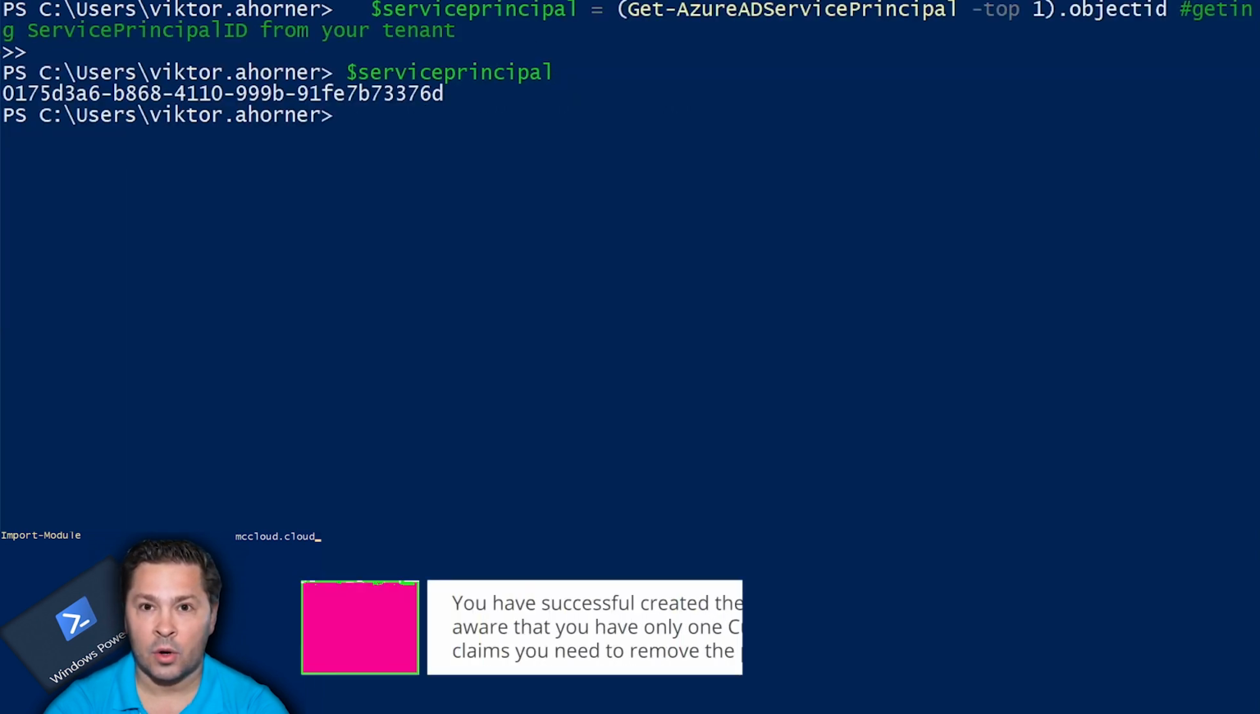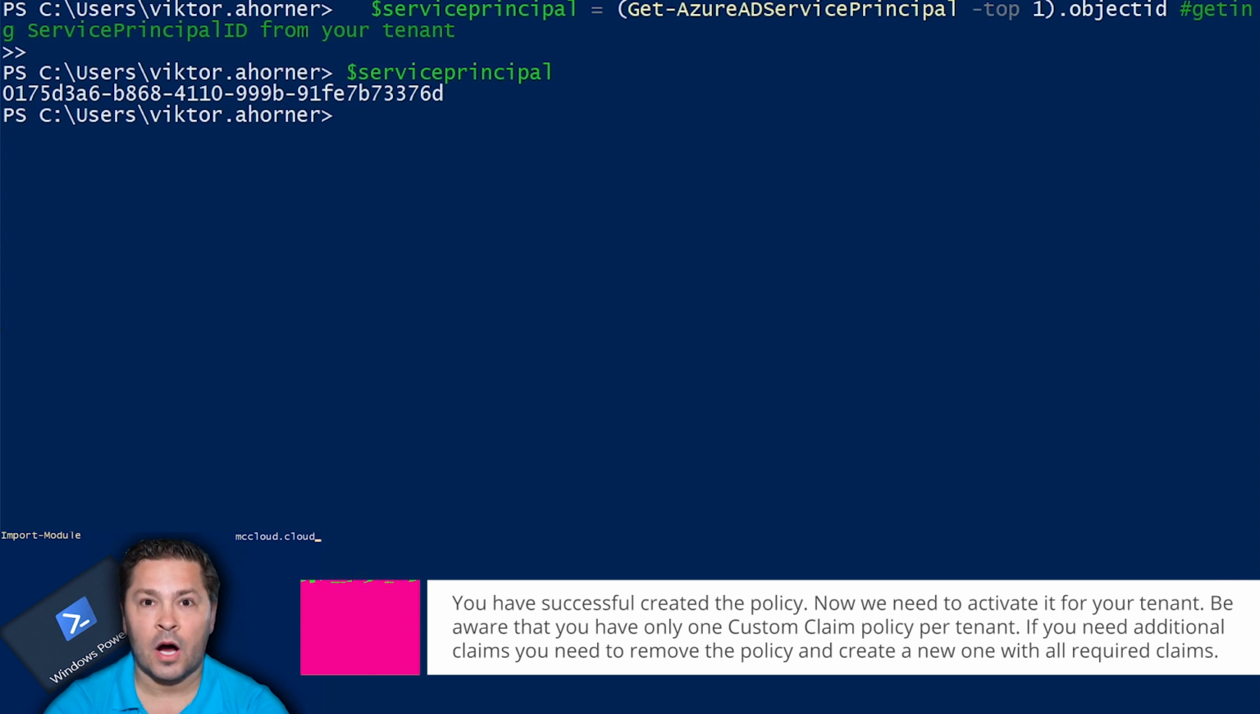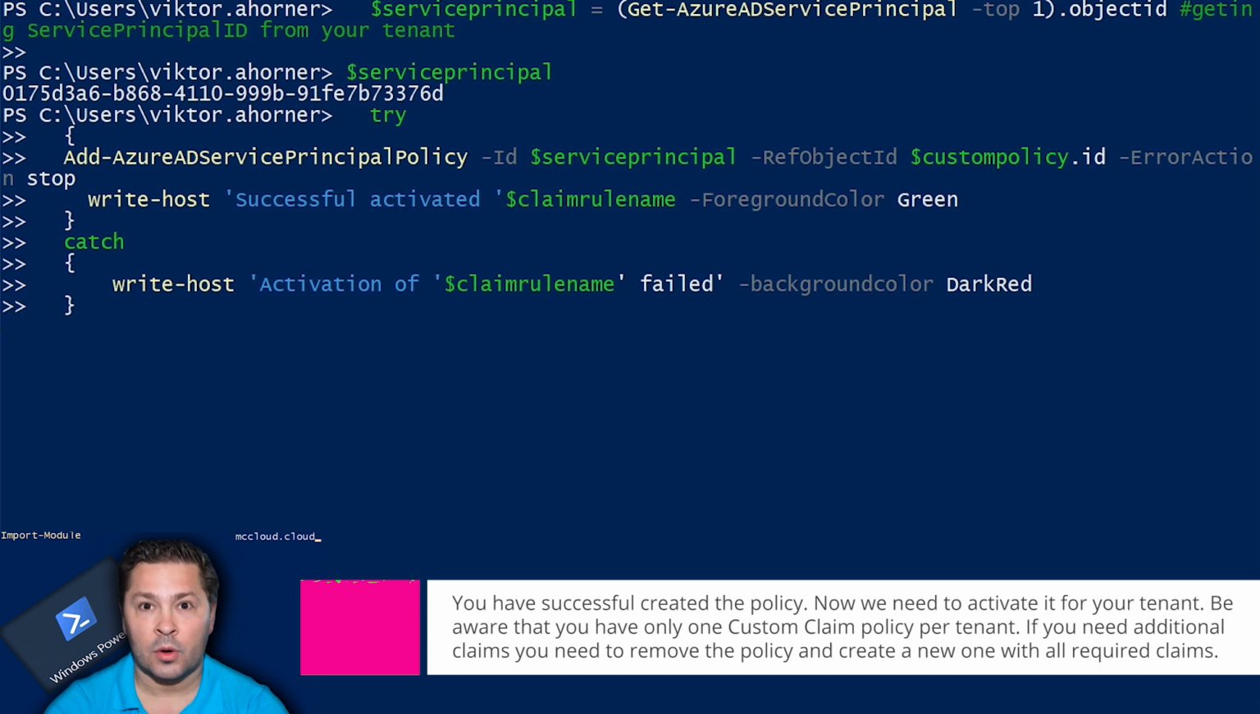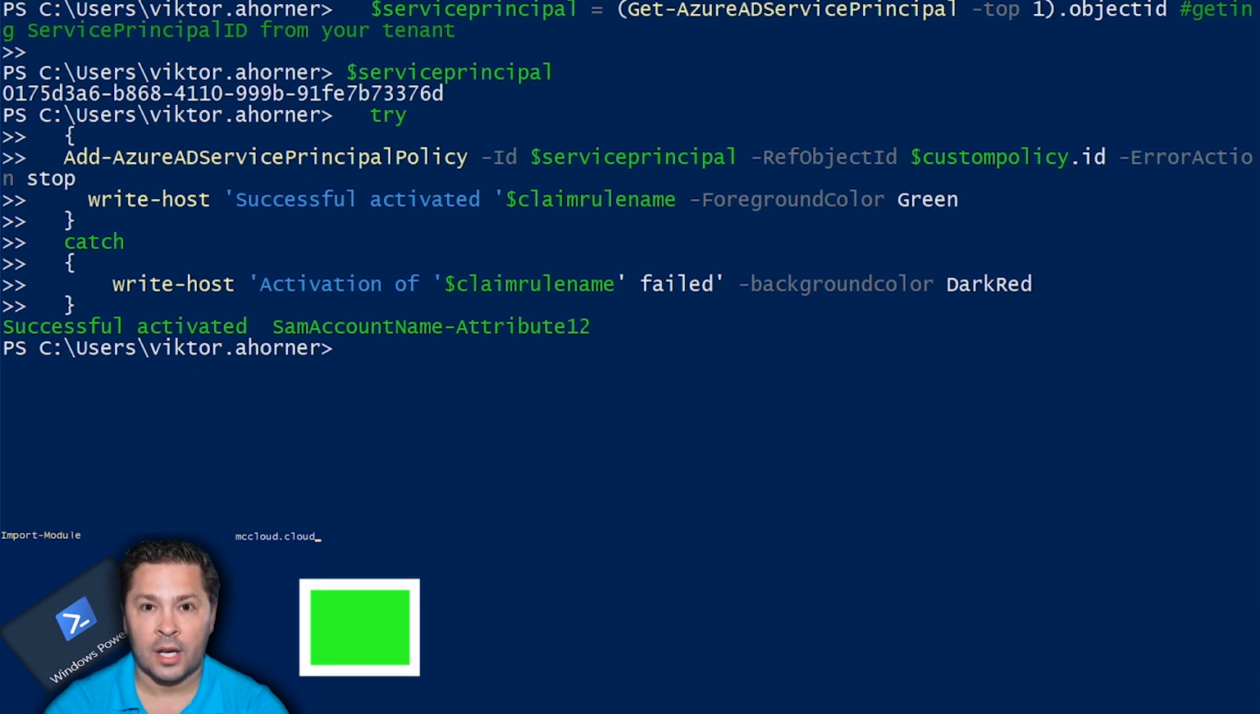You have successfully created the policy. Now we need to activate it for your tenant. Be aware that you have only 1 custom claim policy per tenant. If you need additional claims, you need to remove the policy and create a new one with all required claims.